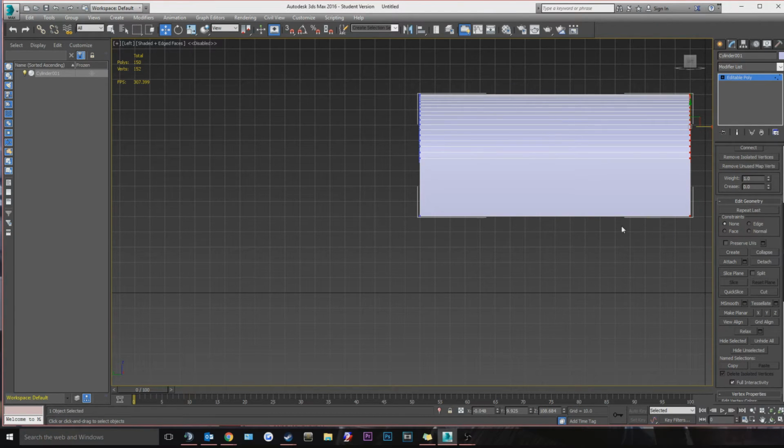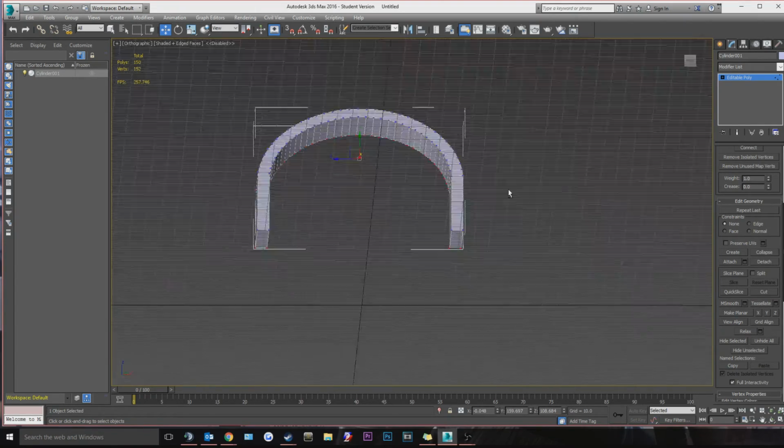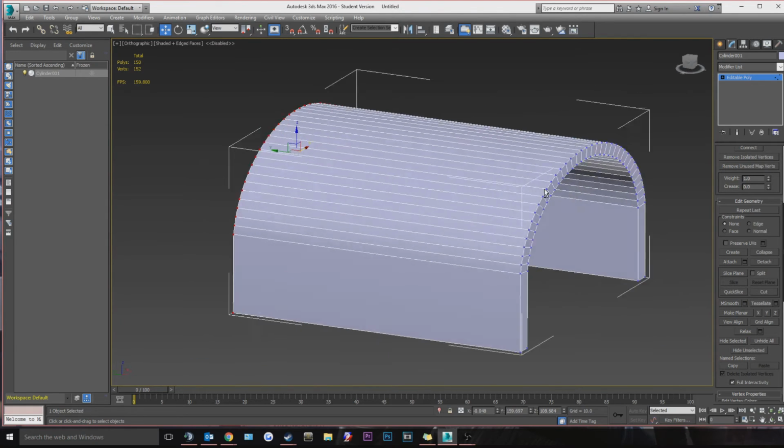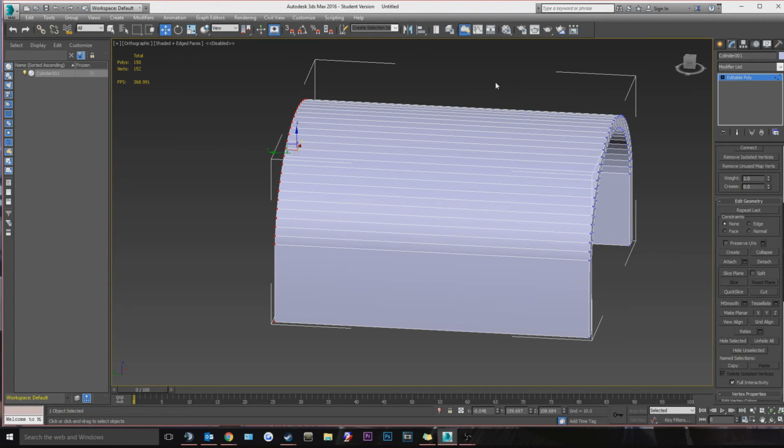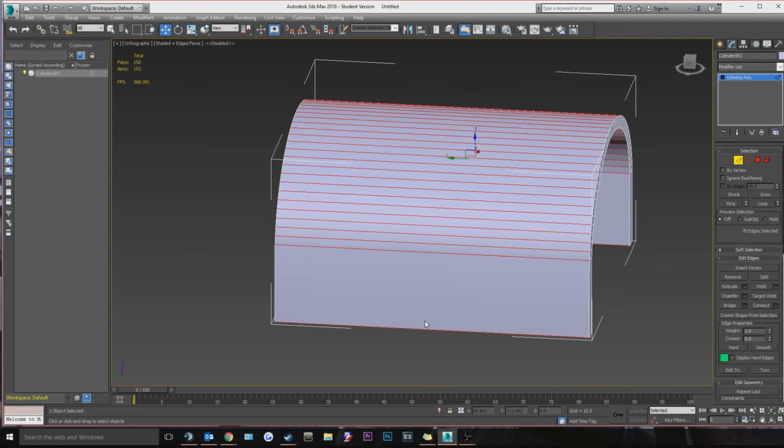1, 2, 3, 4, 5, 6, 7, 8, 9, 10, 11, 12, 13, 14, 15. Let's go with 15, which was here, I believe. 1, 2, 3, 4, 5. One less. There we go. So now we've got this. So what can we do with it? Well, we're going to do the same thing we did before. We're going to press 2, and press L again.